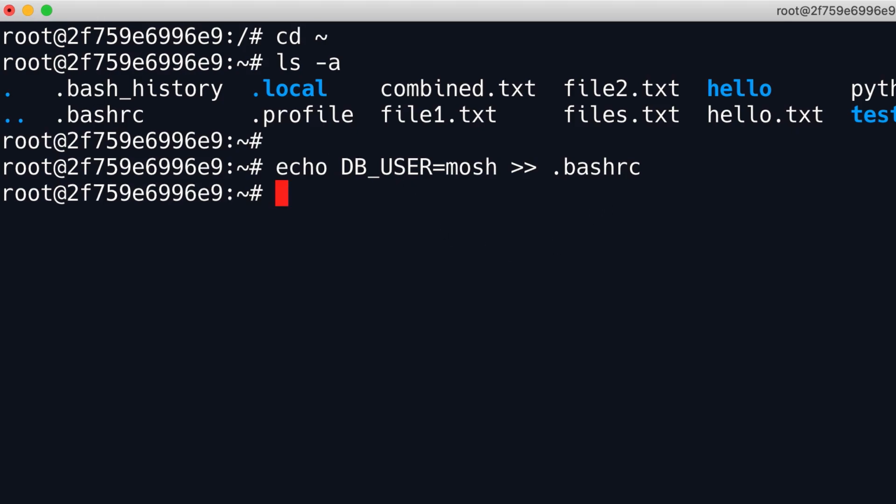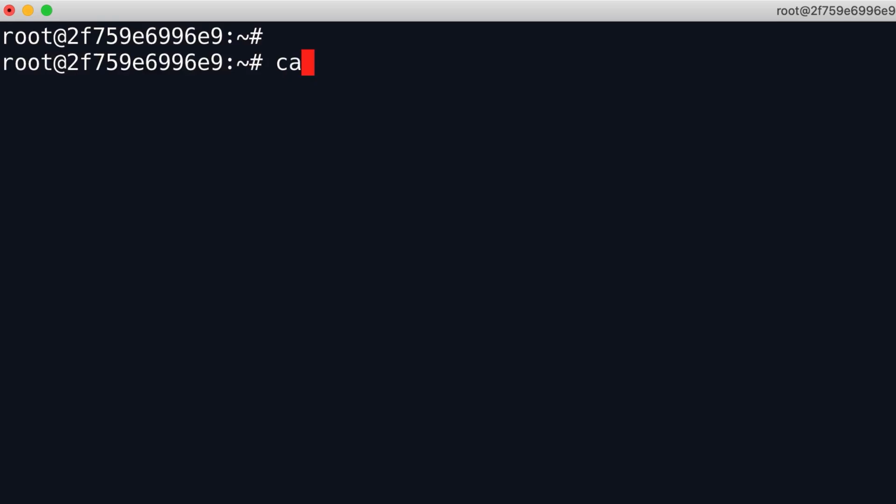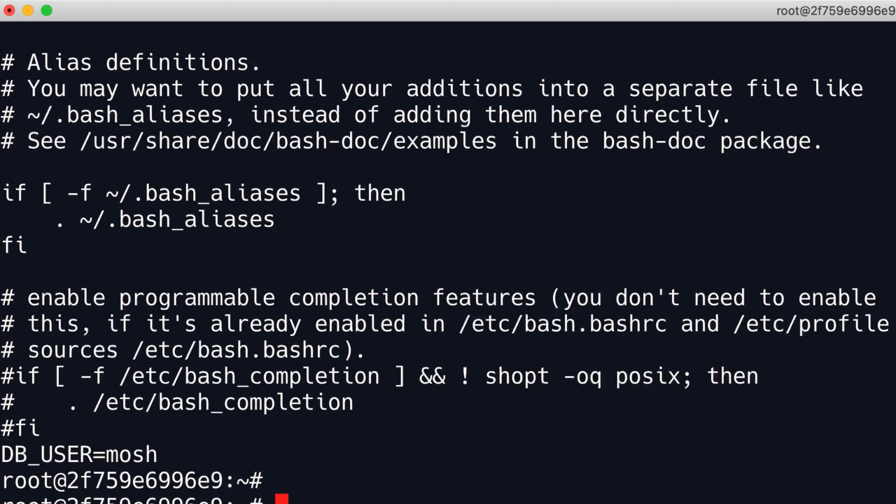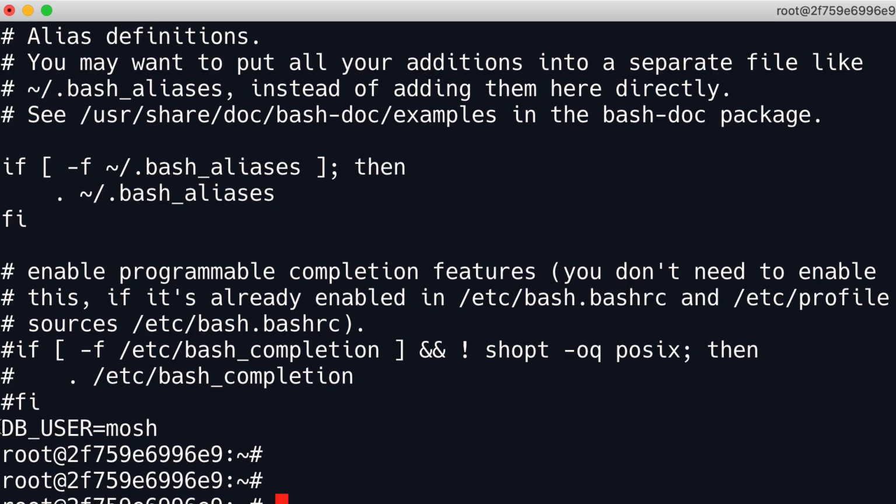Okay. Now to verify our work, let's look at .bashrc. So take a look. The last line contains our permanent environment variable. And of course, we can always come back and change this value.